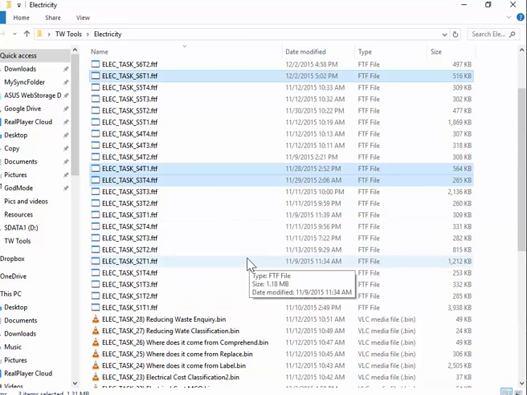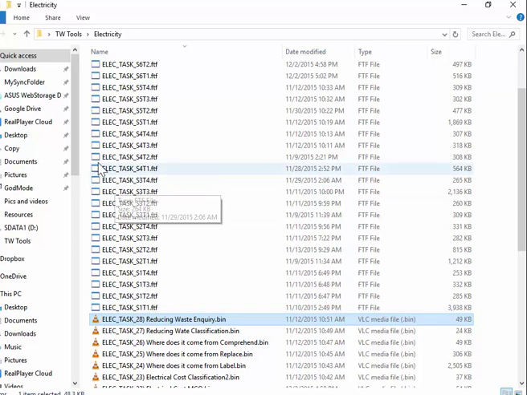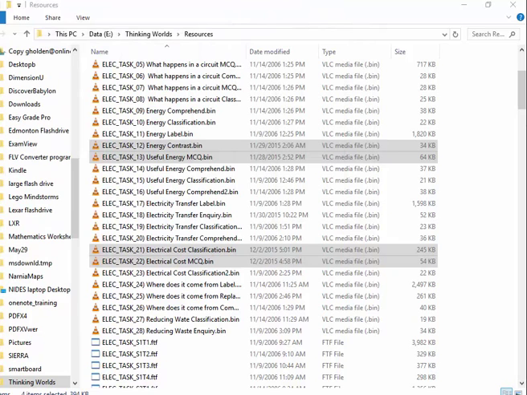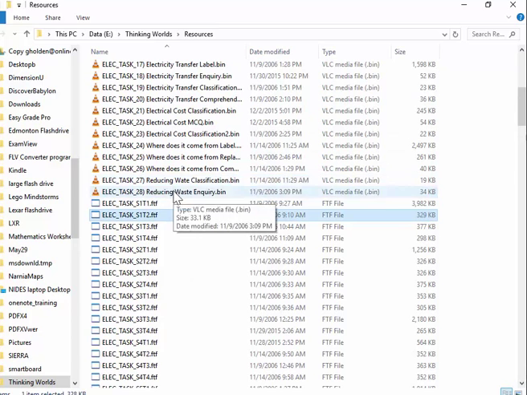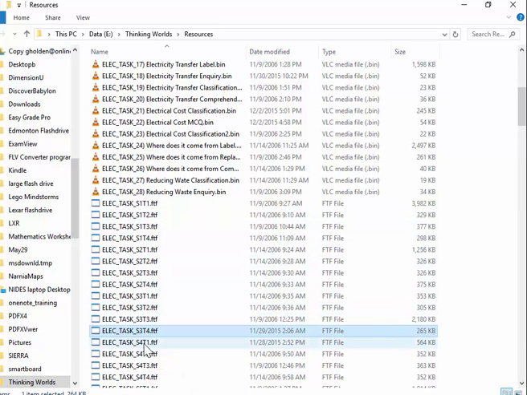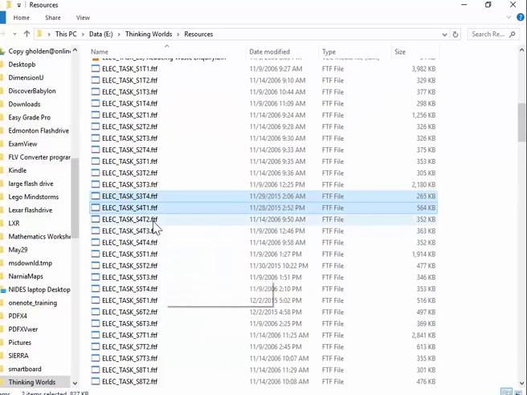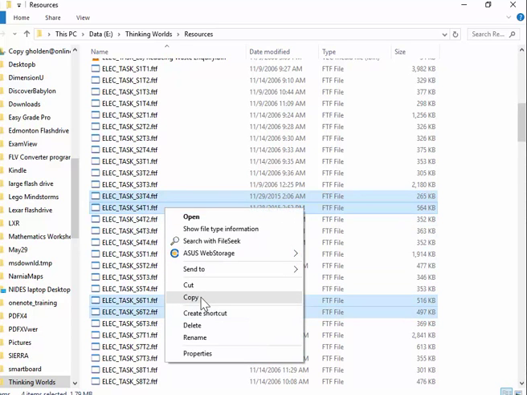Now for those of you that are scratching your head and saying, okay, but you also need to take the FTF files over, true enough. So I'm going to go back to these files here, and we want 12 and 13, so 2, 4, 6, 8, 10, 12. So there's 12 and 13. And then 14, 15, 16, 17, 18, 19, 20, 21, and 22. So I'm now going to copy those files.